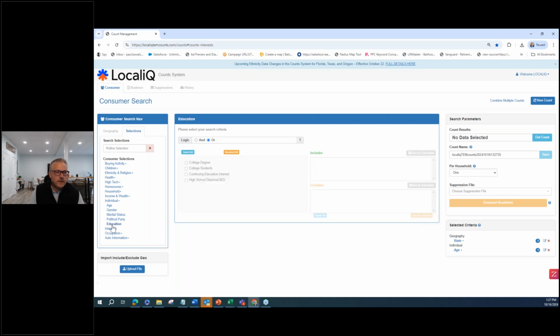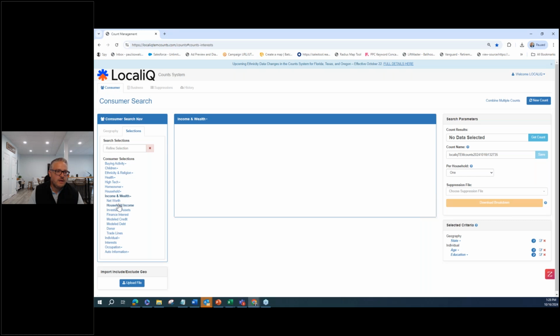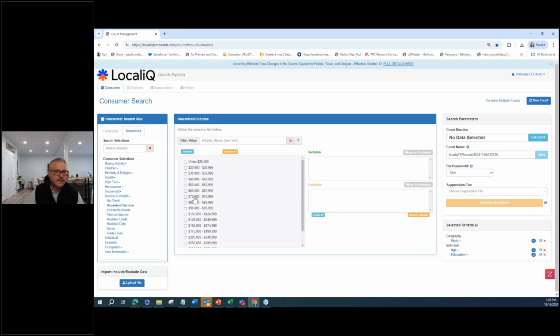And then we're going to go under education levels. We don't want to target folks with college degrees or who are already college students, but we do want to target those folks who have an interest in continuing education, or those who have a high school diploma or GED already, right? And then take it one step further. Let's say as a college or university, you want to only target those who maybe have a household income of, let's say, under $70,000 a year.